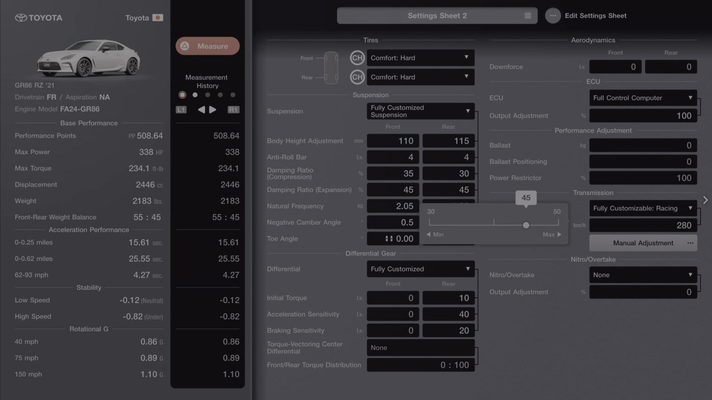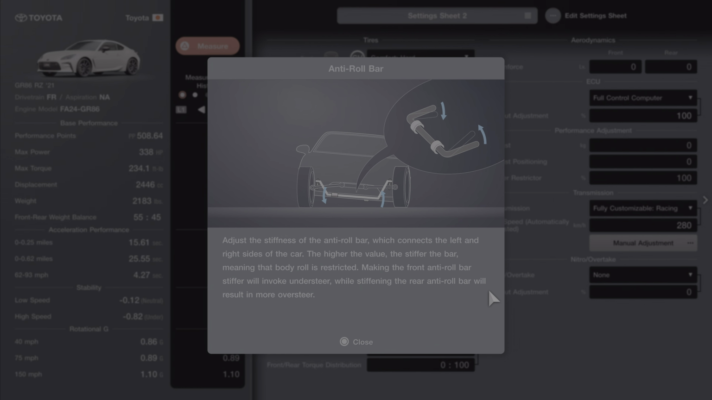Also remember, when making adjustments, only change one parameter at a time. If you change the spring rate, damper ratio, and anti-roll bar at the same time, then it will be much harder to tell which adjustment made things worse, and which one made things better. Now, on to the anti-roll bars.